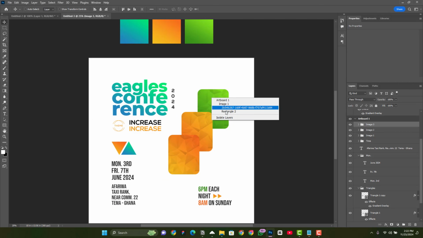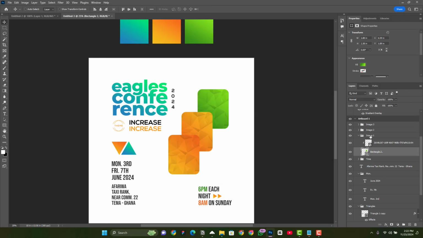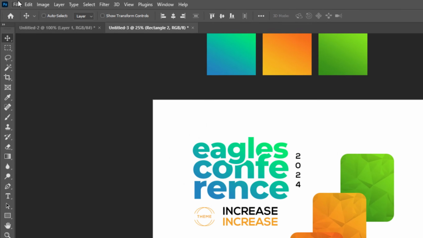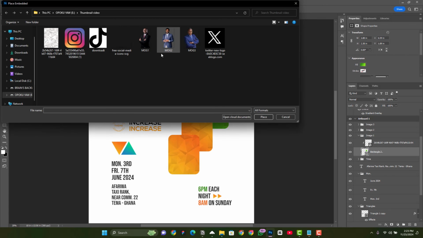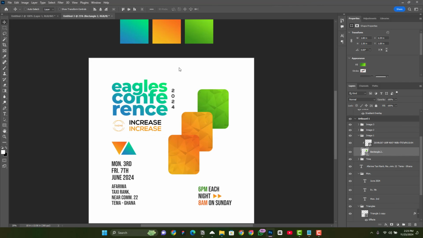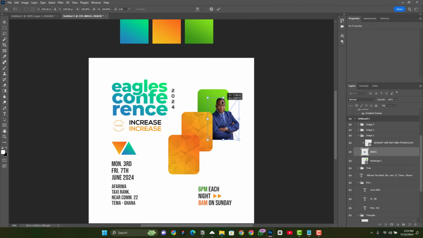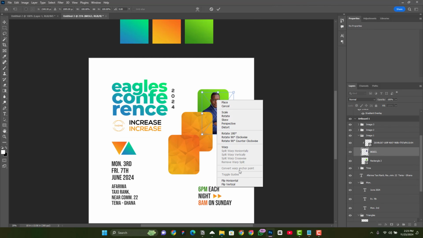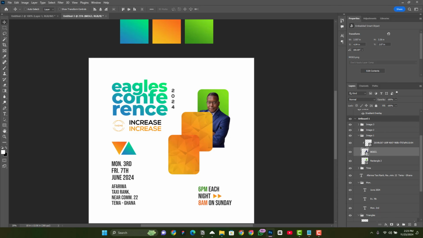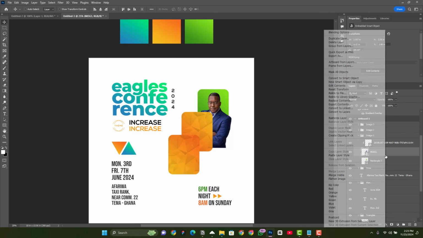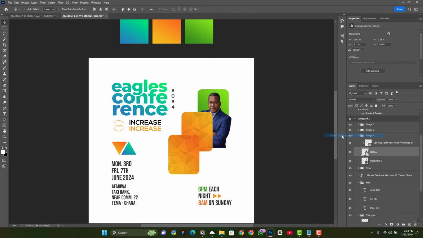So right click on this, select the rectangle of the image 1, come to File, Place Embedded, and these are the images that we are going to use. So you import this one first. Okay, right click, flip horizontal, Ctrl U to transform, right click on the layer, and then you create clipping mask.